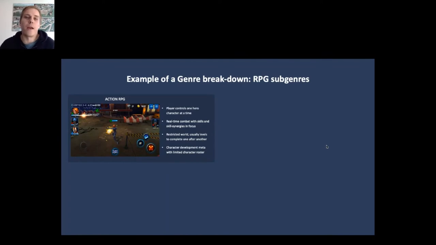The first one that we have here is action RPG. In these kinds of games, you usually control one hero character at a time. There's real-time combat where player skills play a rather big role, as well as characters' power progression. It has a restricted world, meaning that you go from one level to another level to progress on the main progression path. And the meta side of things focuses on being a limited character.